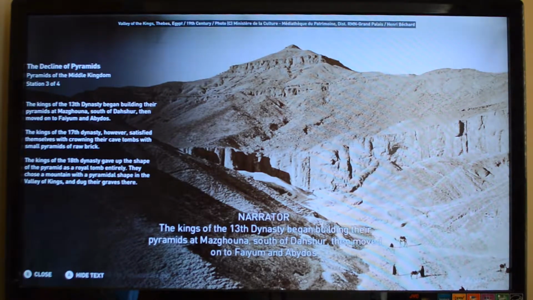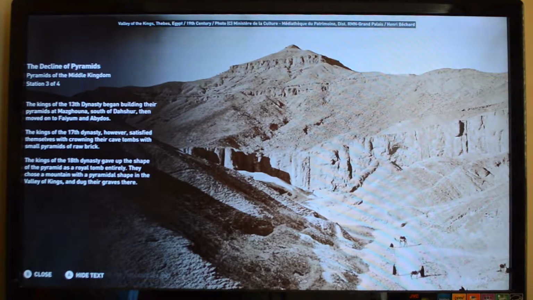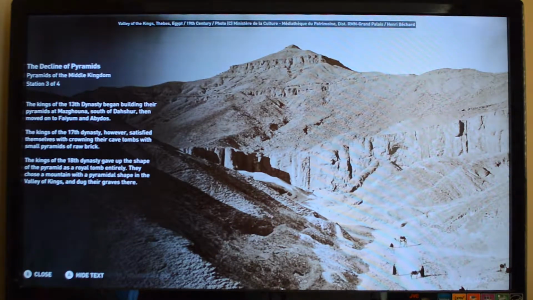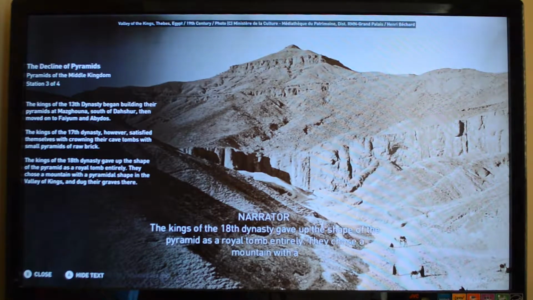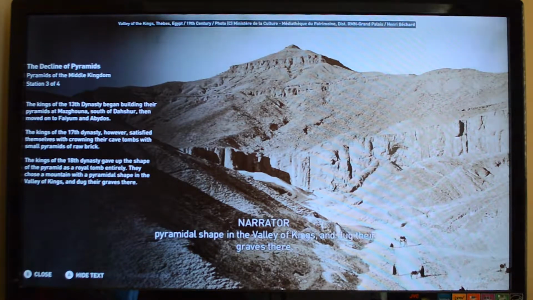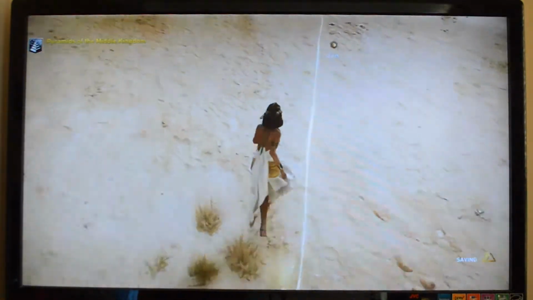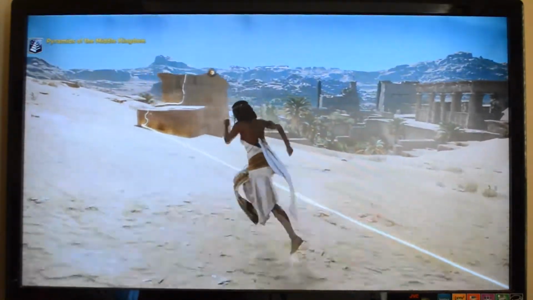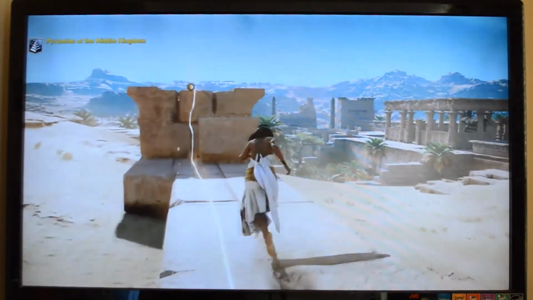The kings of the 13th dynasty began building their pyramids at Mazgun, south of Dashur, then moved on to Fayum and Abydos. The kings of the 17th dynasty, however, satisfied themselves with crowning their cave tombs with small pyramids of raw brick. The kings of the 18th dynasty gave up the shape of the pyramid as a royal tomb entirely. They chose a mountain with a pyramidal shape in the Valley of Kings and dug their graves there. Yeah. Eventually, building pyramids just ended. They decided, let's build our tombs in this place called Valley of the Kings.